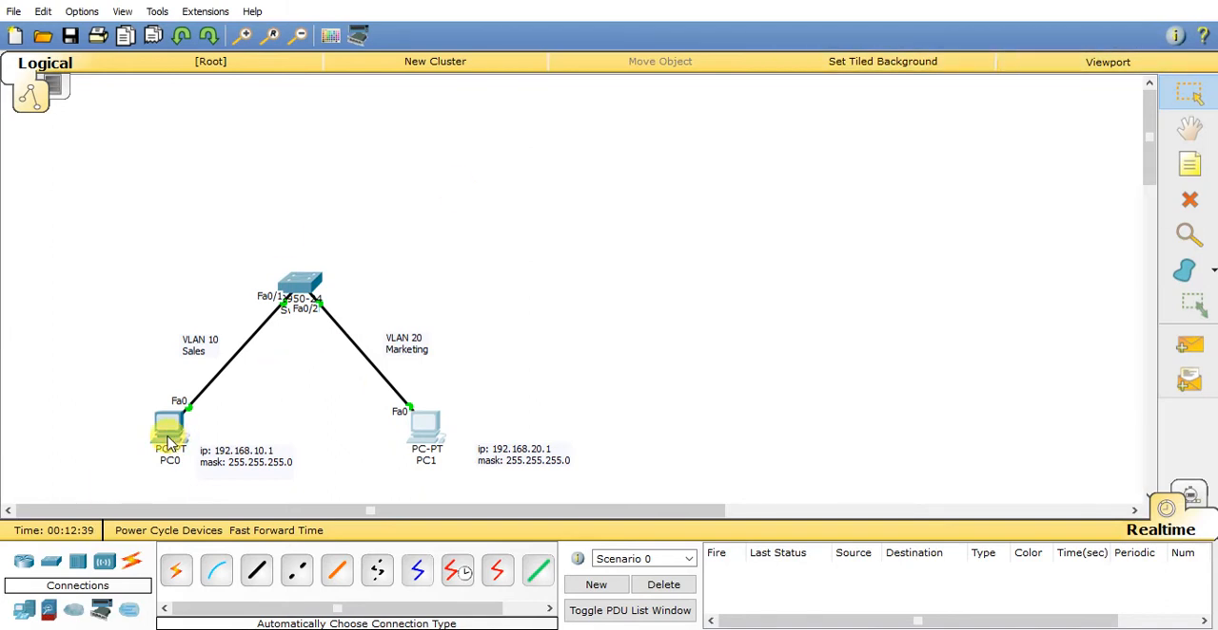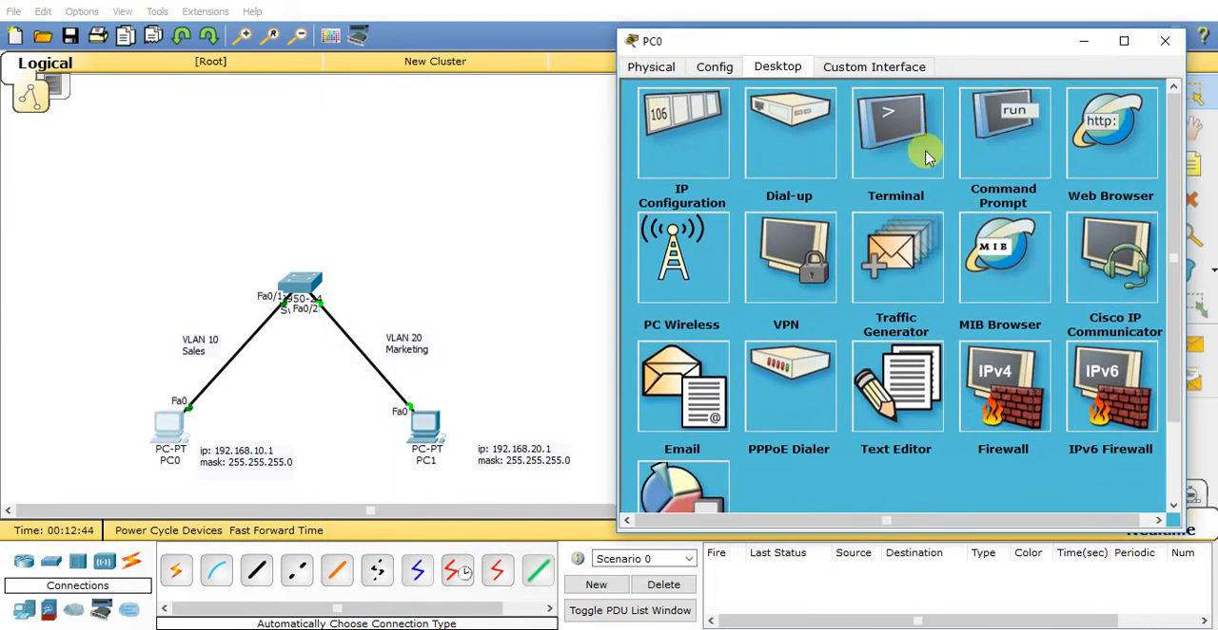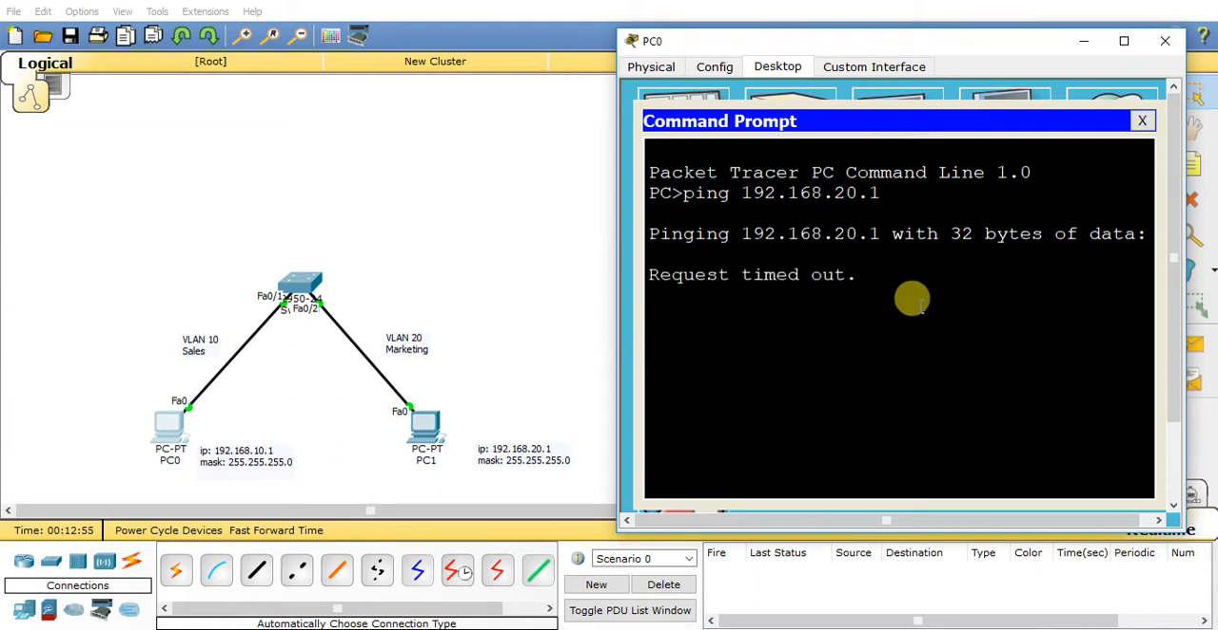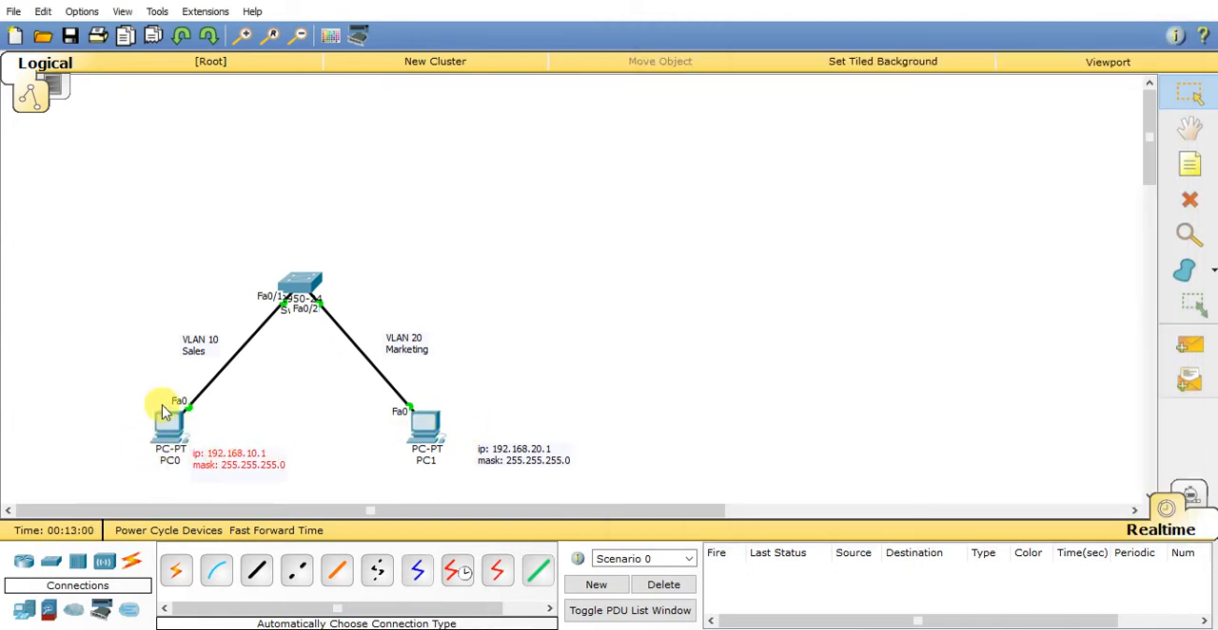Now if we try to ping from PC 0 to PC 1, it will not work because they are in different VLANs. So if I ping 192.168.20.1, it will not ping because they are not part of the same VLAN. But to make it ping from one VLAN to another VLAN, we need a layer 3 device such as a router, or we need a layer 3 switch. This switch at the moment is layer 2, but today we're going to look at routers.